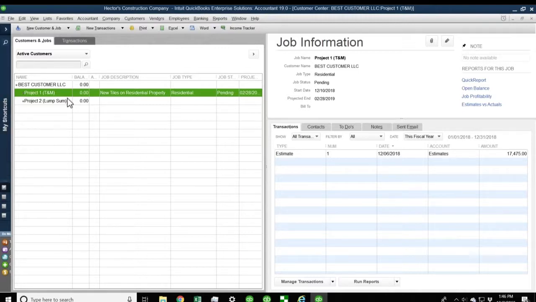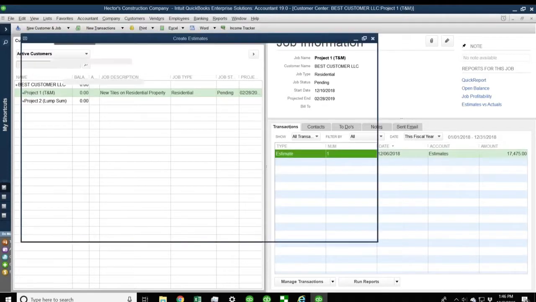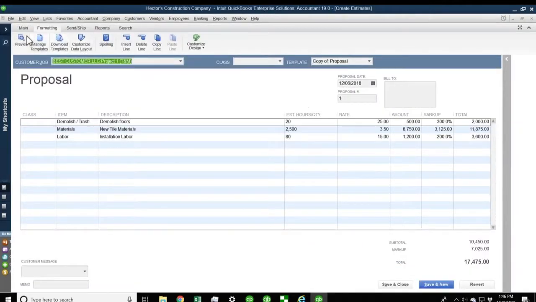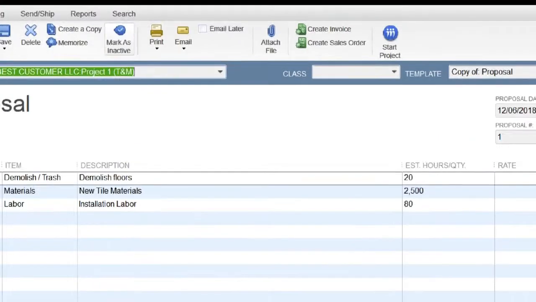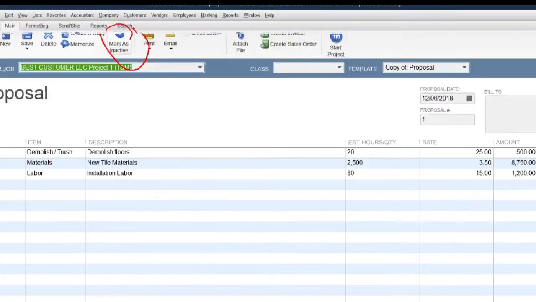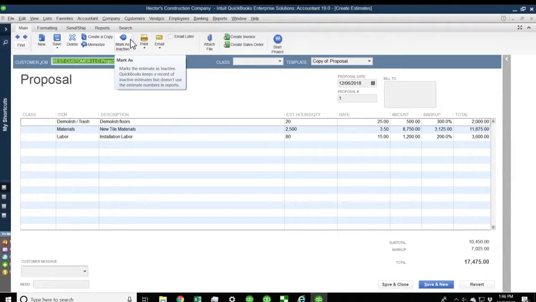So let's say, for example, our customer comes back and they approve the estimate. So typically what we do is, our estimates can either be active or inactive. So this estimate is currently marked as active. And the way I know it's active is because the button says marked as inactive. So a lot of my clients, what they do is when they create the estimate, they make it inactive right away. That way it's not part of their active estimate report, because you can run a report for all your active estimates.